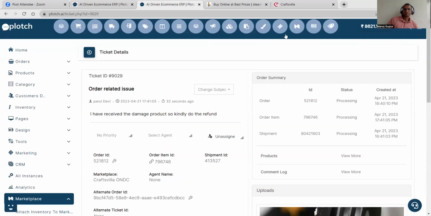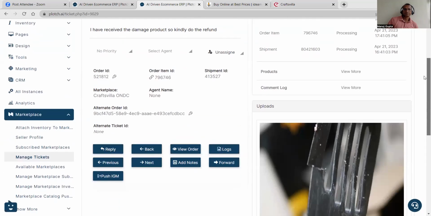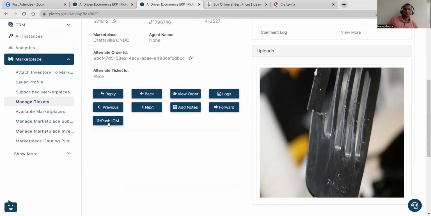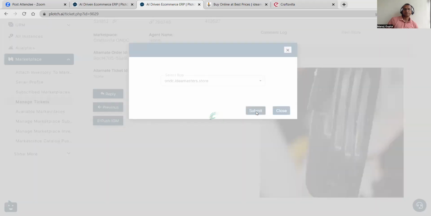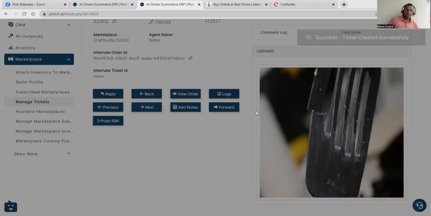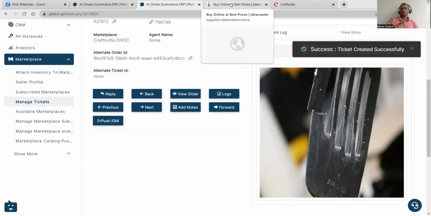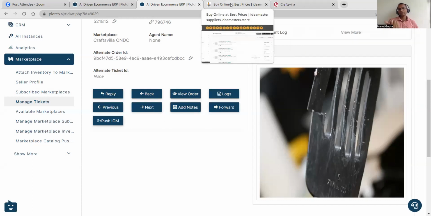Now the buyer will share this issue with the seller app. To share it with the seller app, you need to click on push IGM, then click on submit. This is a bit of a manual process right now, but because we have the ONDC order ID, it will automatically know which seller app to push to. In the next enhancement, we will make it a simple push.